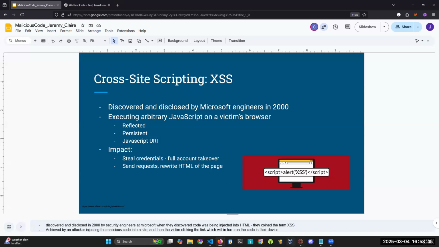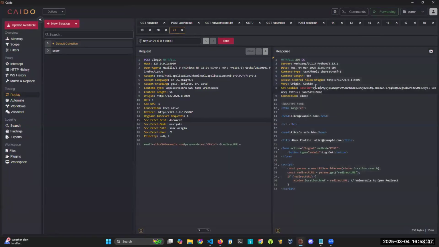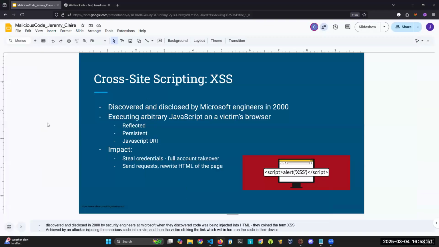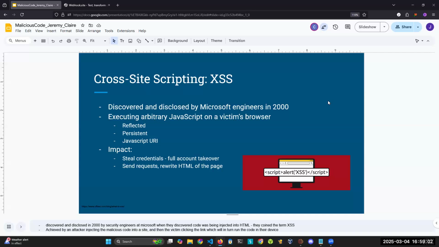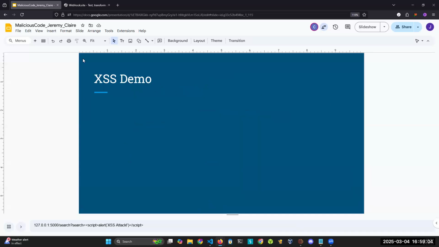You can steal a cookie like we talked about here. Once you have a cookie, you can send a request acting as whoever that logged in user is. Or you can deface a page. You can inject HTML, redirect, prompt. There's some other things you can do, but the main impact is going to be a full account takeover. So let's take a look at that.